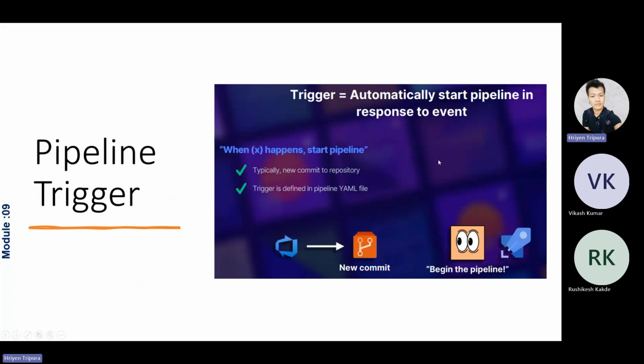Then the trigger. A trigger is nothing but automatically starting the pipeline in response to an event. That means basically when to run. It runs on certain conditions: if this happens, what needs to be done? For example, when X happens, start the pipeline. Typically, if you make some changes in your code, the pipeline will automatically run.